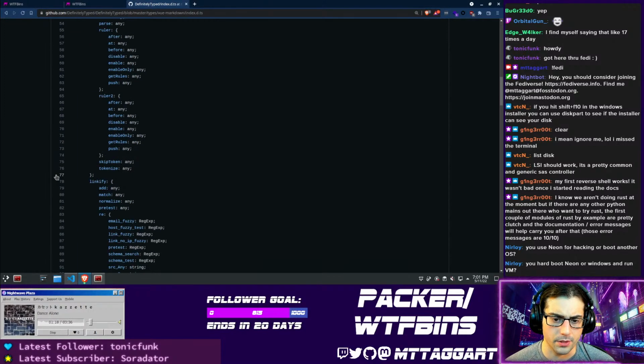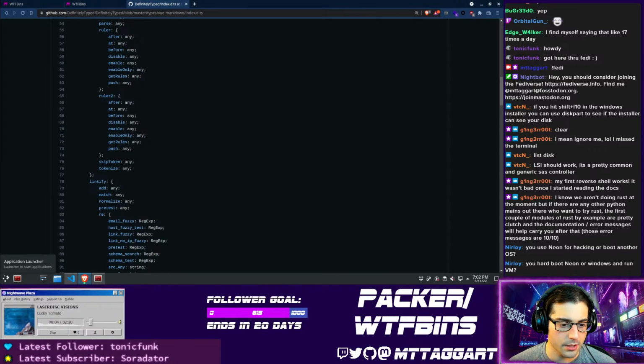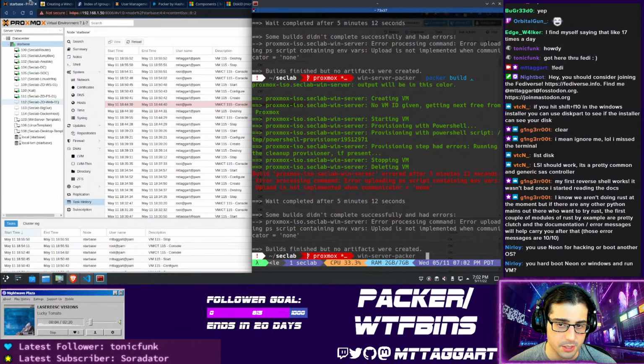Hard boot Neon or Windows and run VM. I'm not sure what you mean, Nirloy. My host OS is Windows on this machine, and I do that because I want OBS to have access to the GPU easily. And then I use Hyper-V for this Neon machine. But the other one that we were looking at here for Packer, this is running on the Proxmox Enterprise server.